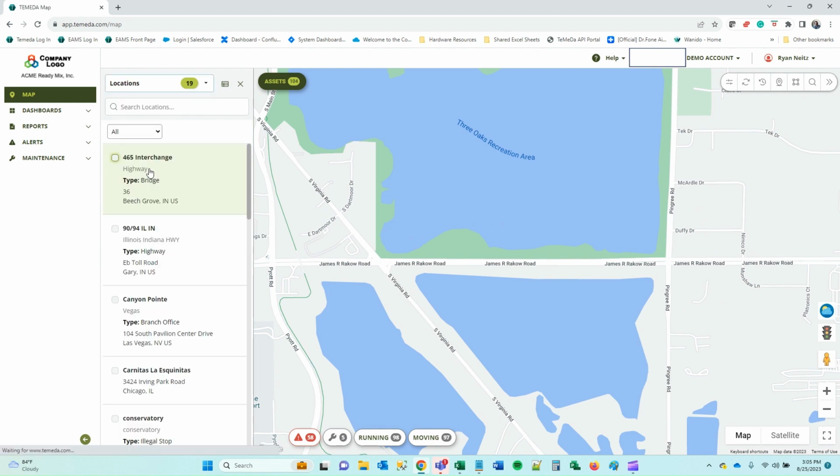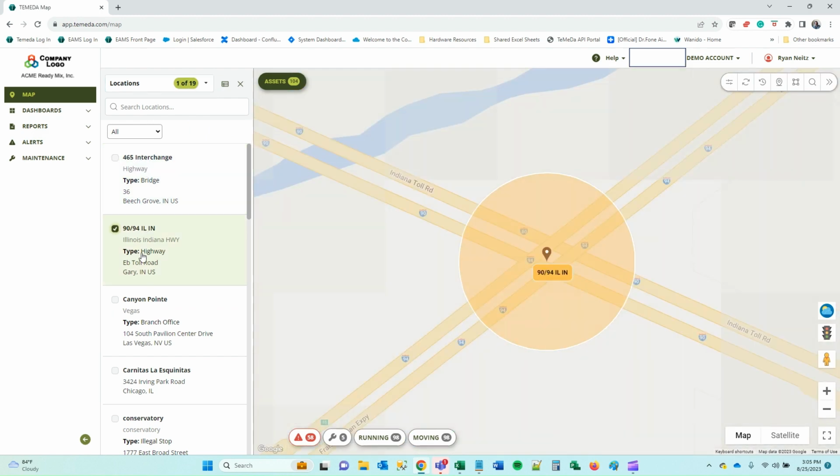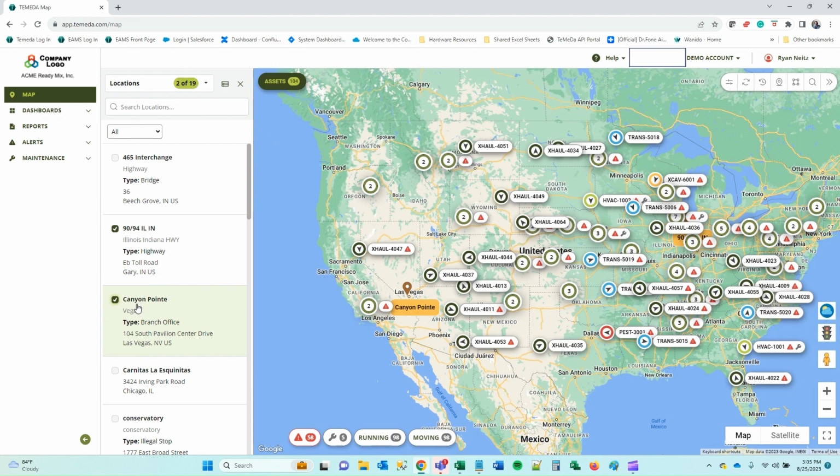Okay, locations are also known as geofences. So if I click on any of these here, you can see these geofences or locations that an admin has built.